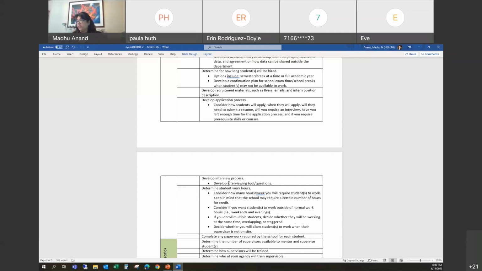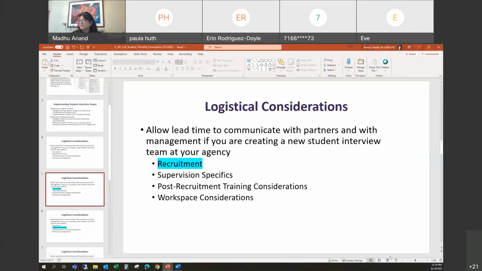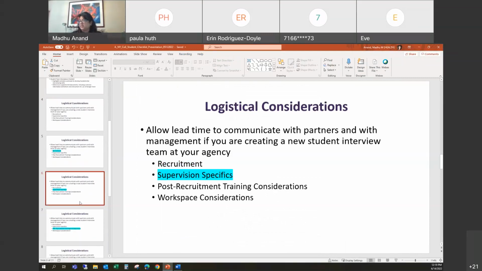You'll have to decide whether you will allow students to work when their supervisor is not on site as well, and determine what your agency policy is regarding that. And then finally, complete any paperwork required by the school for each student. So then our next section is our supervision specifics.